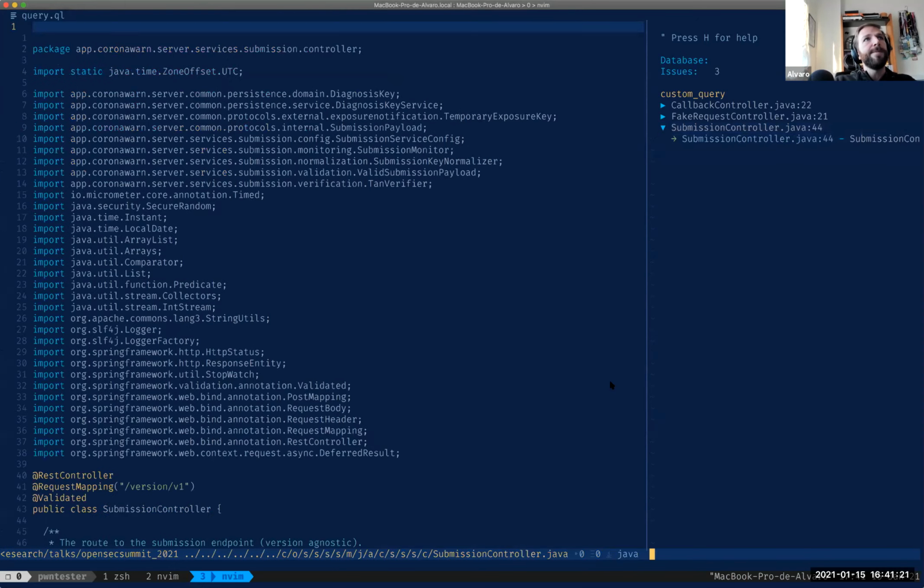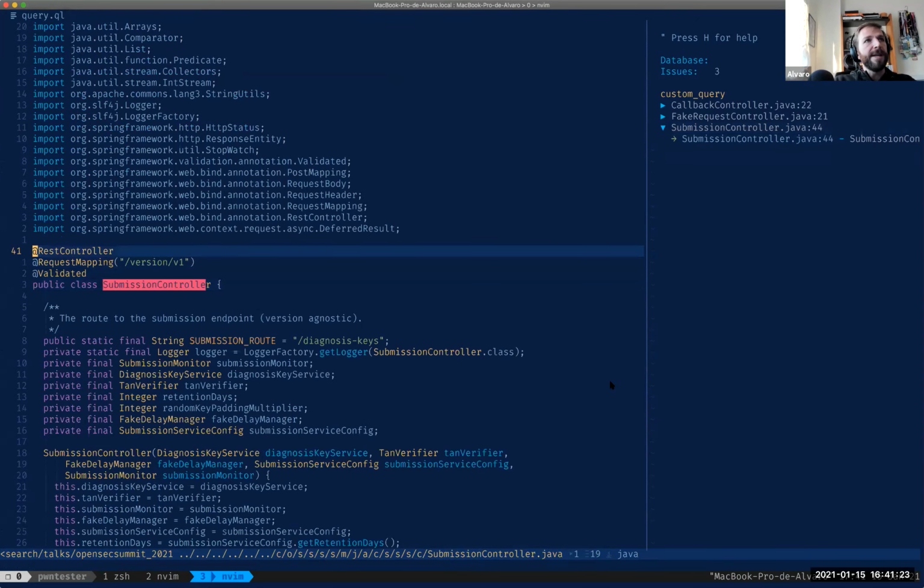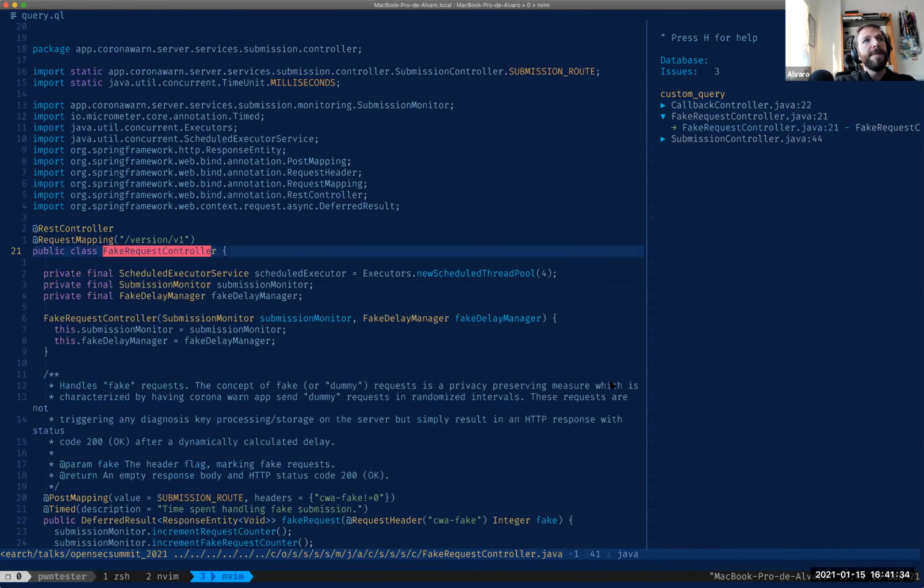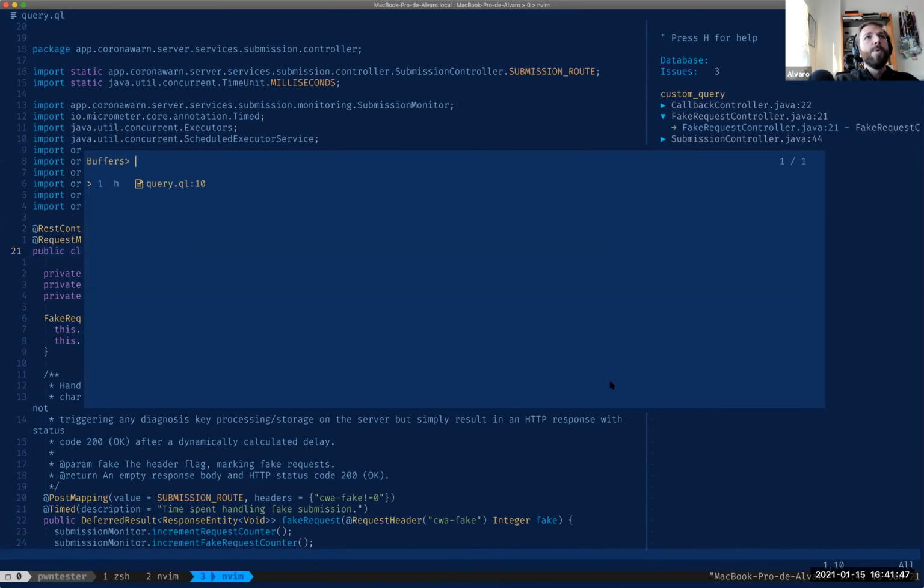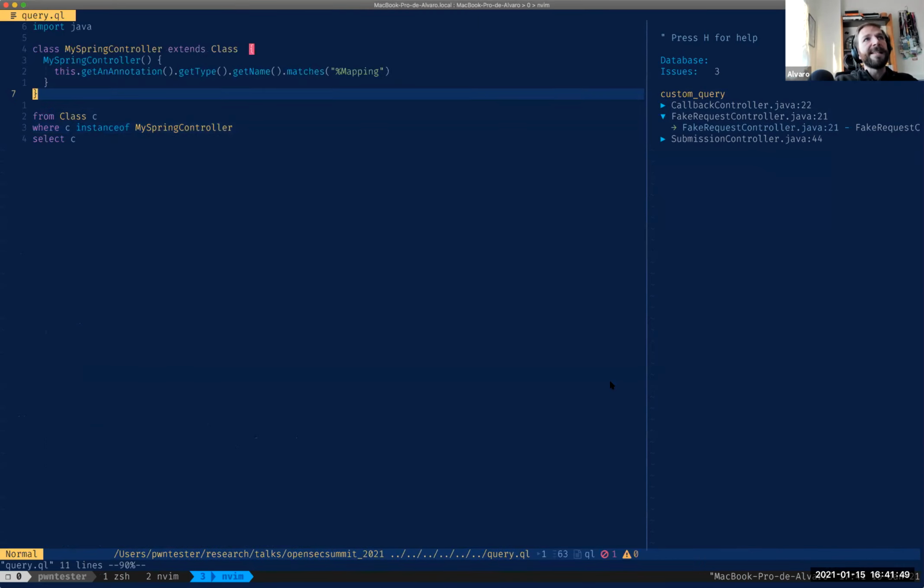So if we check them, for example, we can see that this one is annotated with the request mapping that we were matching, and actually it's also annotated with validated. And then same thing with this one, but this one is not validated, right? So they decided that validation was not required for this because it's the one that is responsible for handling fake responses, fake requests. So we can use that to extend our query.